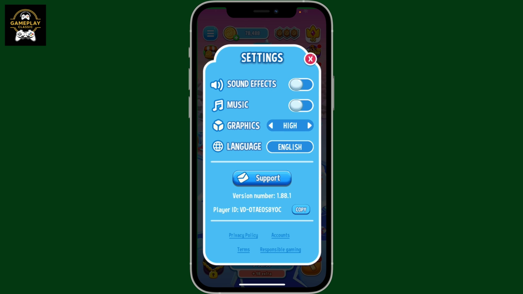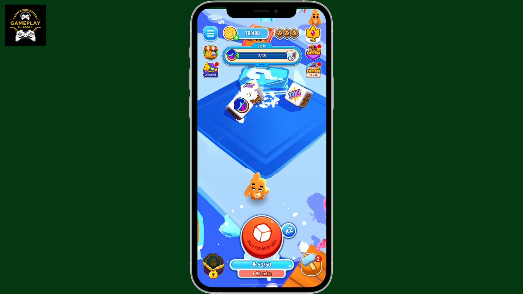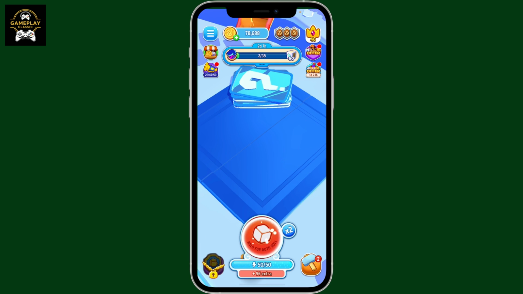Make sure that both of the buttons are turned off, and once you are done, you can exit this screen and the sound effects will be disabled. Now you have no sound distractions while rolling on DICE Streams. So that's how it's easily done.